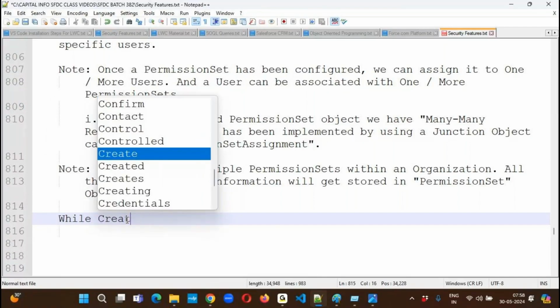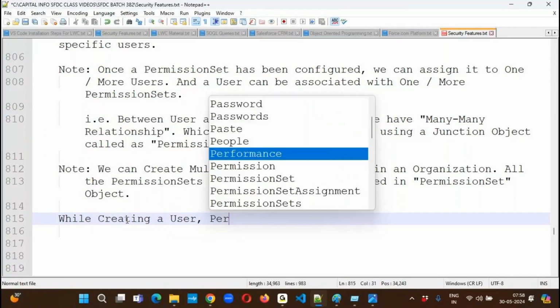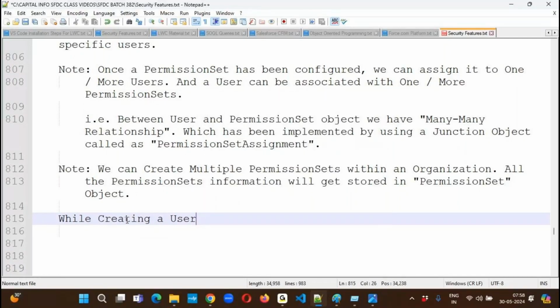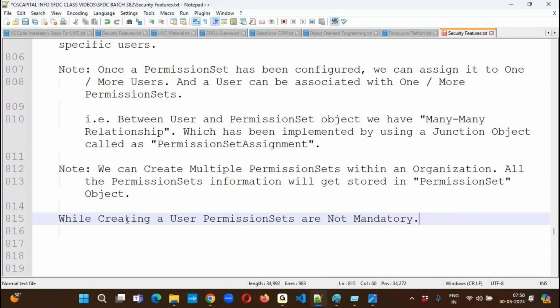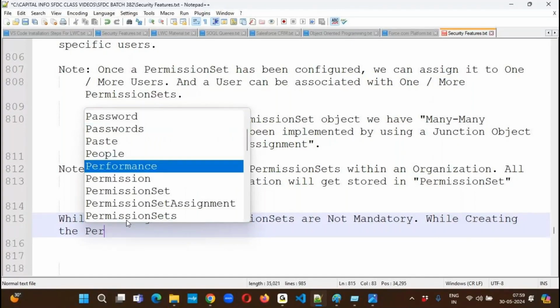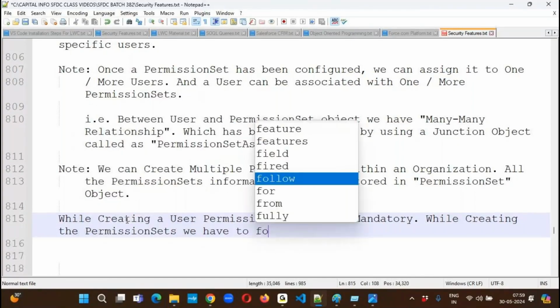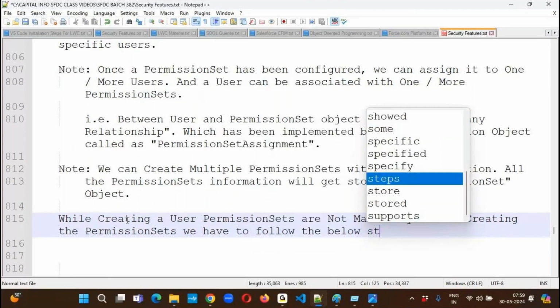While creating a user, permission sets are not mandatory. Later also we can assign them. Then how can we create the permission sets? While creating the permission sets, we have to follow the below steps.